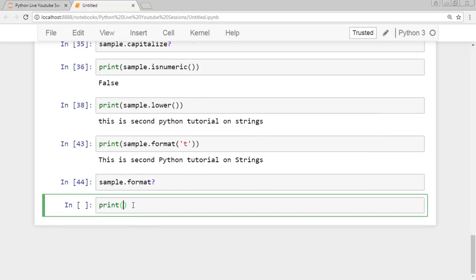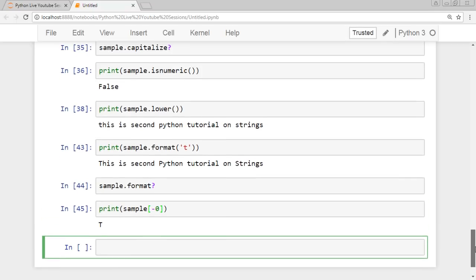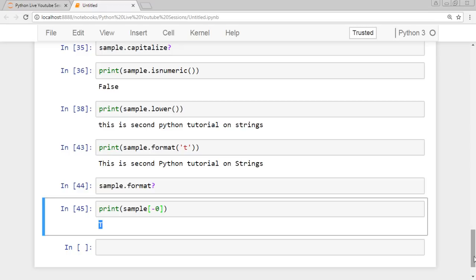Print sample minus 0. All right, that is what you're trying to test, right? T. So now this is your exercise for this session to figure out why this is not giving us any error, why it is printing t. Where is this t coming from that minus 0 is printing?